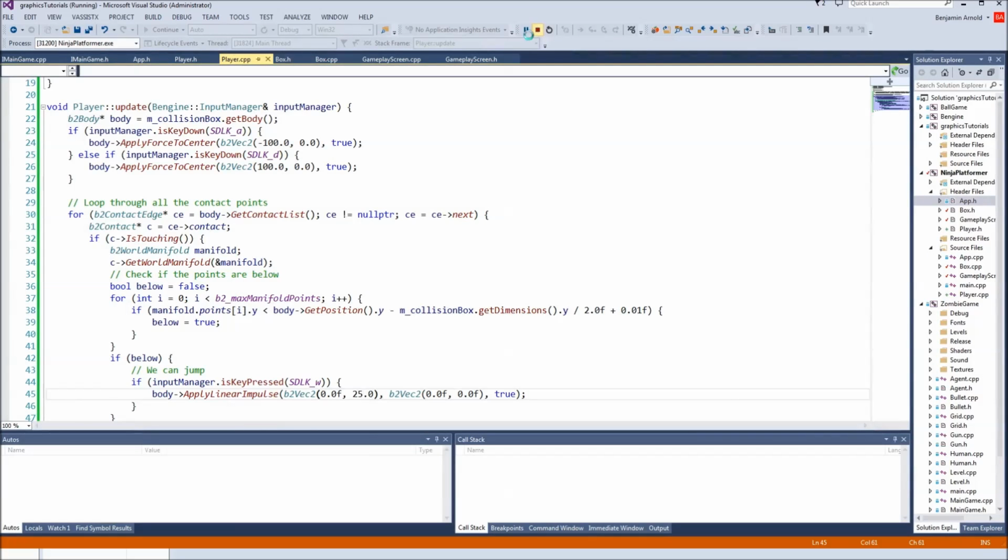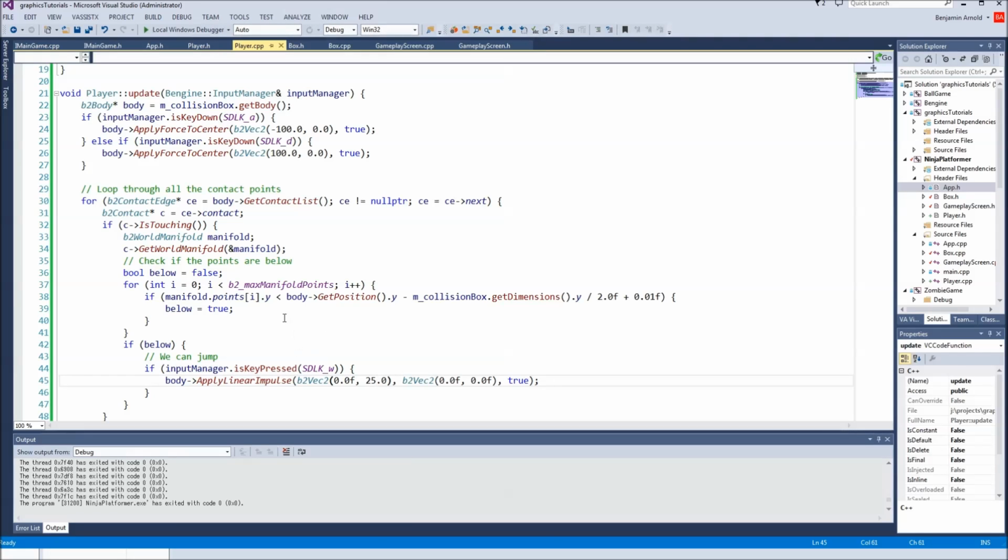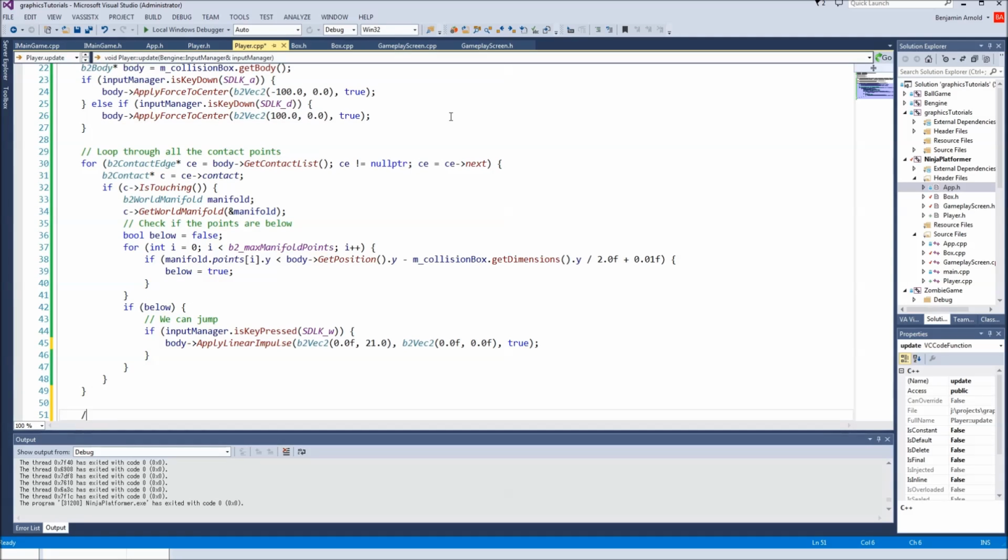So let's do that. And let's also give ourselves a max speed. We don't want to let him go as fast as he can, because this apply force to center is going to just keep increasing his speed faster and faster and faster, and that's not what we want at all. Let's change 25 to 21, while we're at it. Okay, now we need to apply damping.